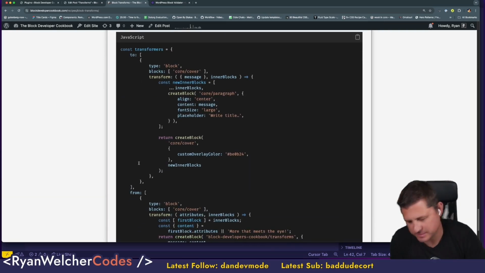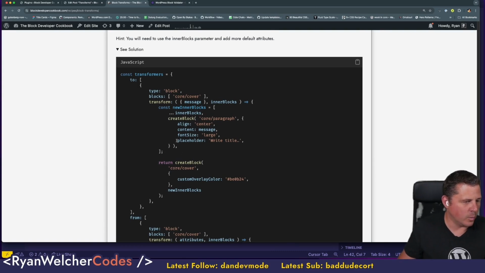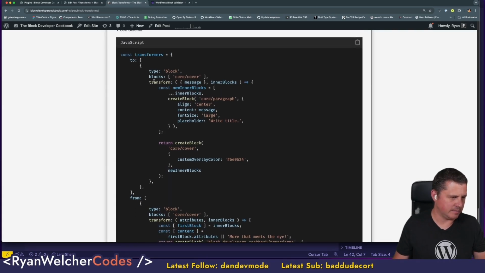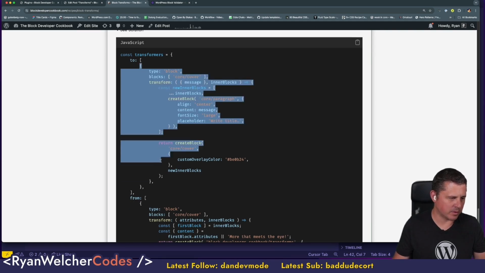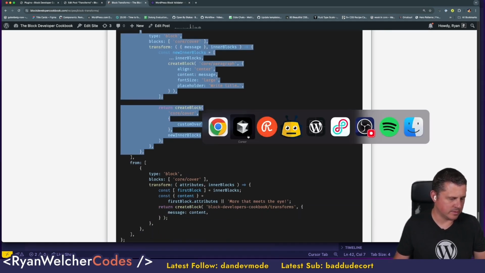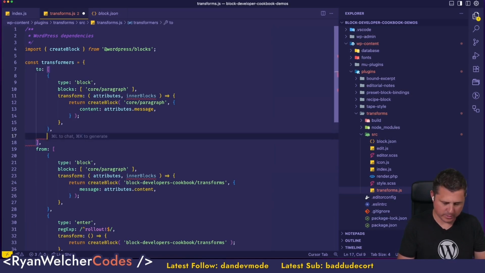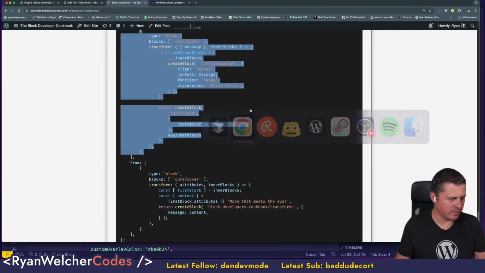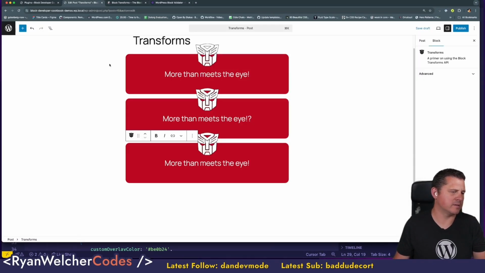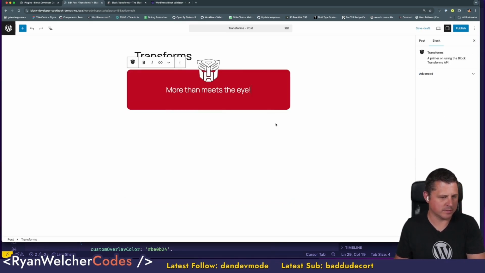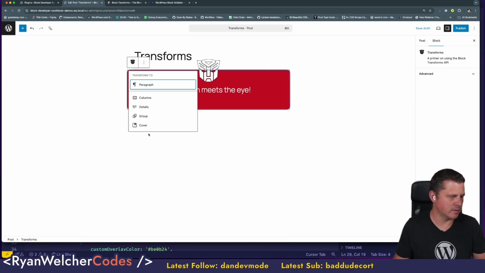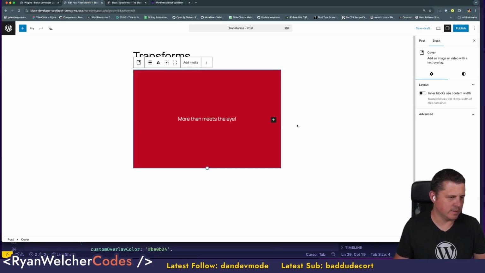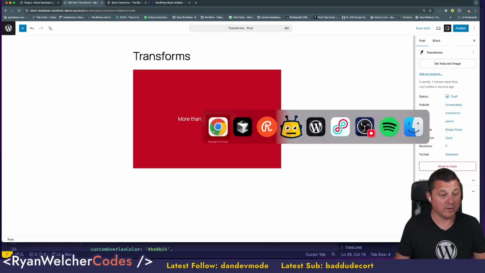I'm just going to do this example because we're not all coding along at home. What we're going to do is add a transform to the core cover block. This is a bit more complicated. We can add this to the to array, right? We can add that down there. If I'm not missing anything, and I'll explain this in a second, let's just reload this. I'm going to get rid of some of these blocks because I don't need them all. I'm going to transform this to the cover block, and you see now it's turned it into the cover block.